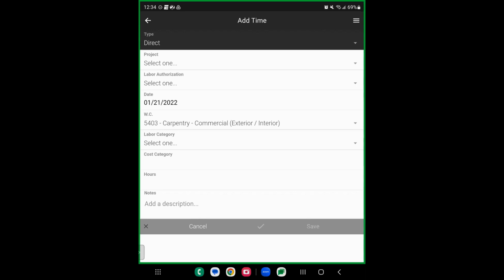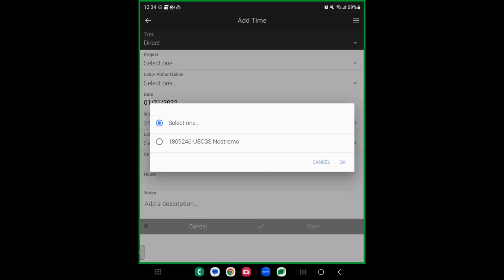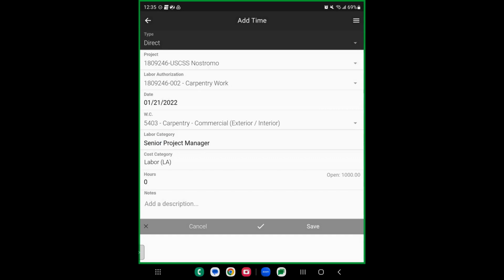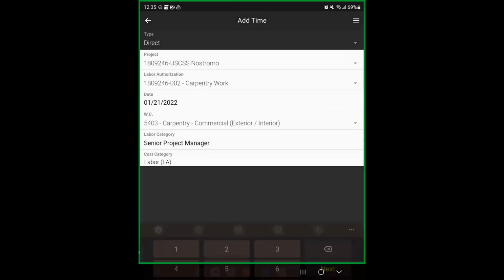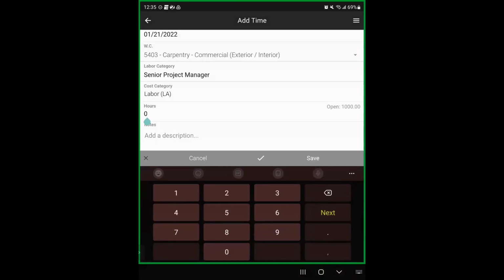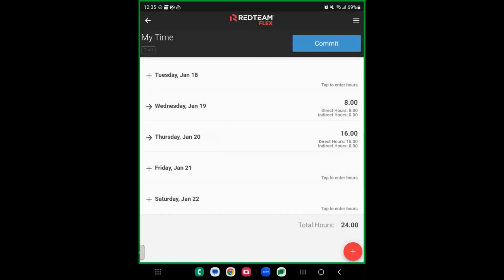We'll first do it with the labor authorization. So I have an authorization made for me. All I need to do is select a project. So under project, I'll tap. I have my project here. We're going against this one. Everything else is done for me. All I need to do now is type in my hours. How many hours did I work on this project? And then click save. You can enter in multiple entries per day. So if I worked 4 hours at one project and 4 hours on a different project, I can indicate that.